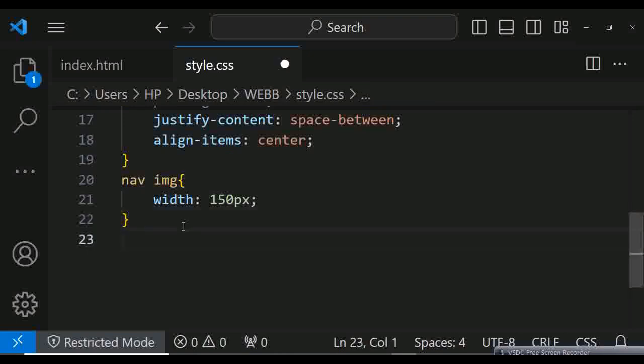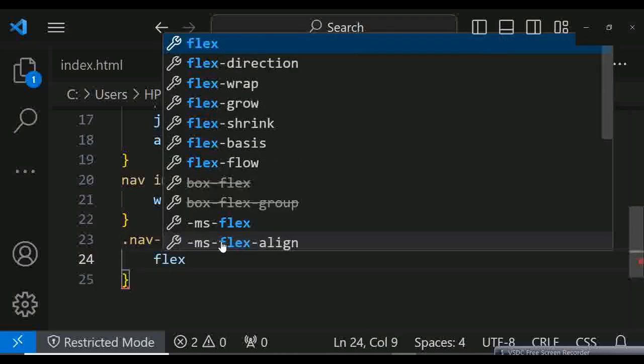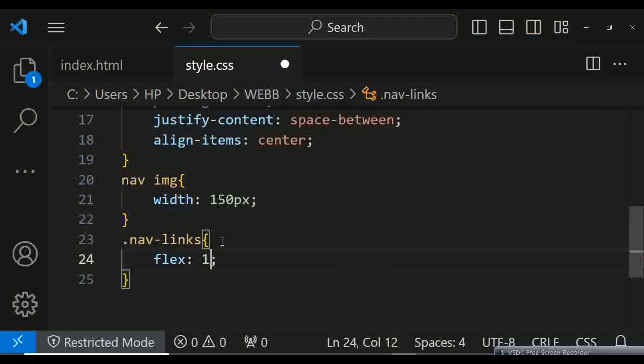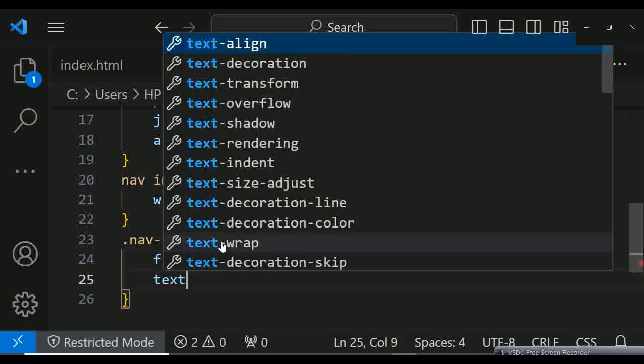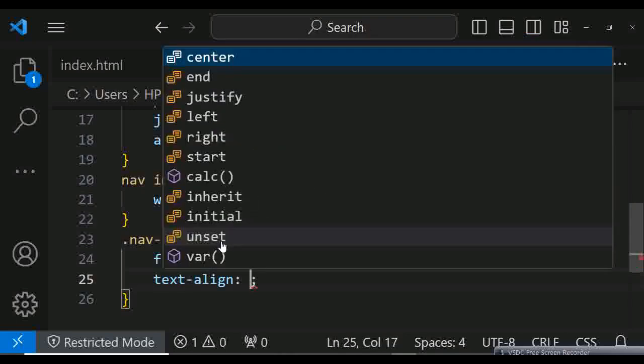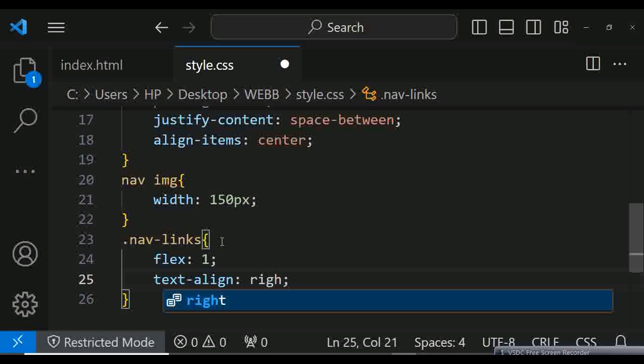Now when you are dealing with a class, you use a dot to call it out. So paste your class, which is nav links. So put flex, put 1, so that you occupy all the space in the row. Then text align, we want to align to the right. We want our text to be aligned to the right hand side. Okay.